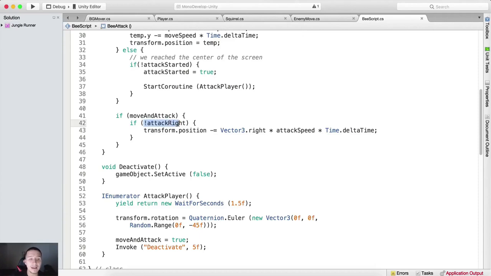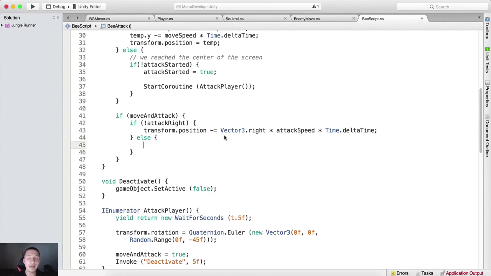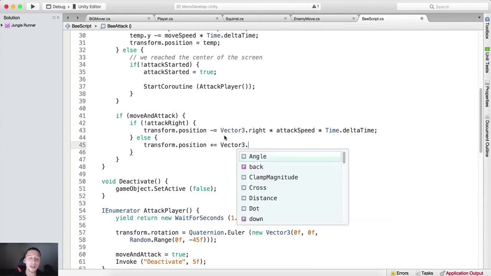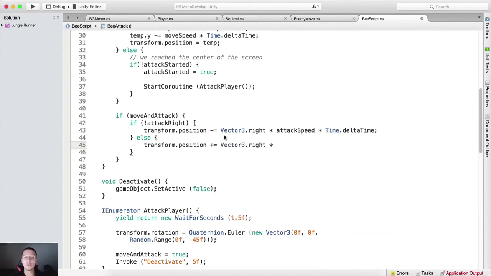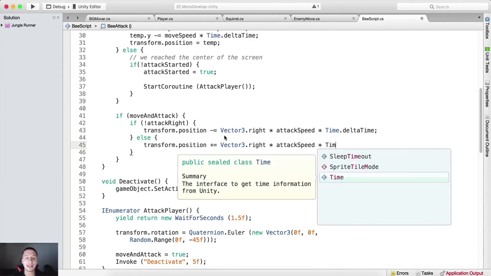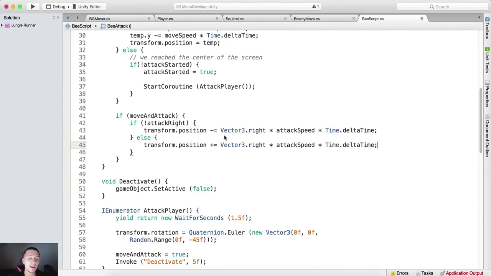So if we are not attacking right, that means we need to subtract from our position using Vector3.right. Else, we're going to say transform.position plus equals Vector3.right multiplied with the attack speed and with Time.deltaTime, as you can see right here. If we are not attacking to the right, that means we are attacking to the left side, so we are subtracting from our position.